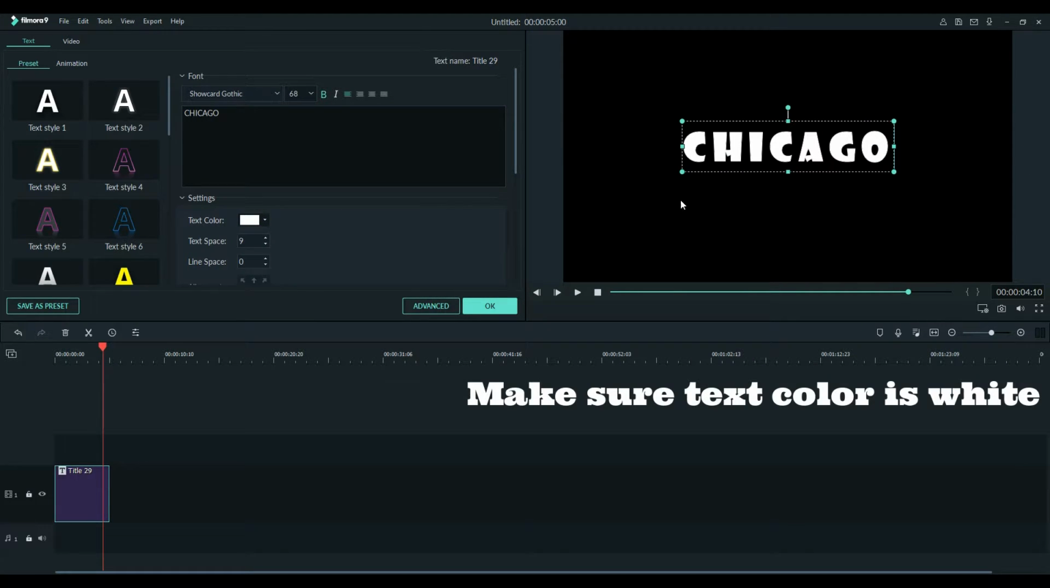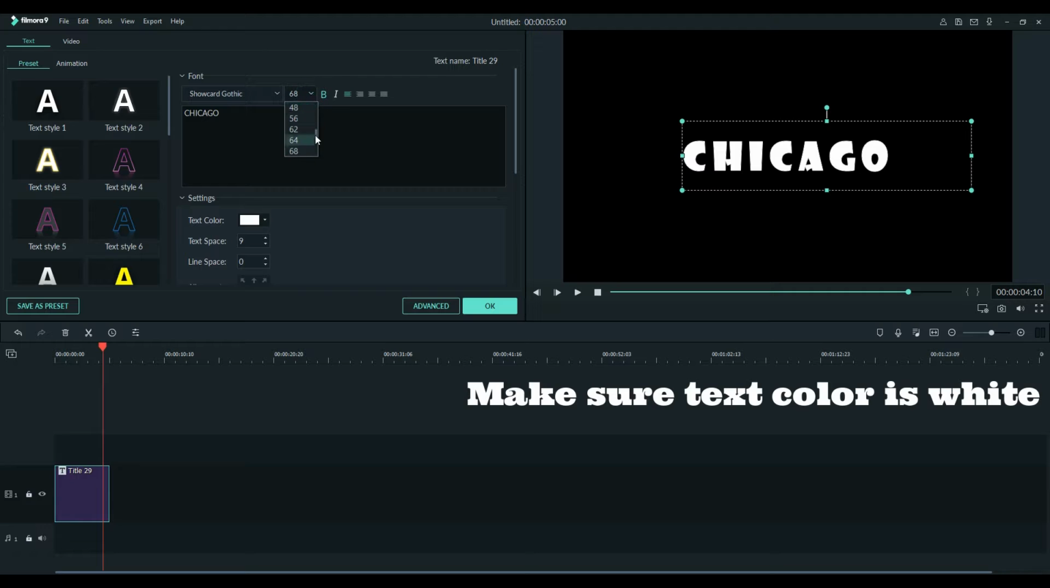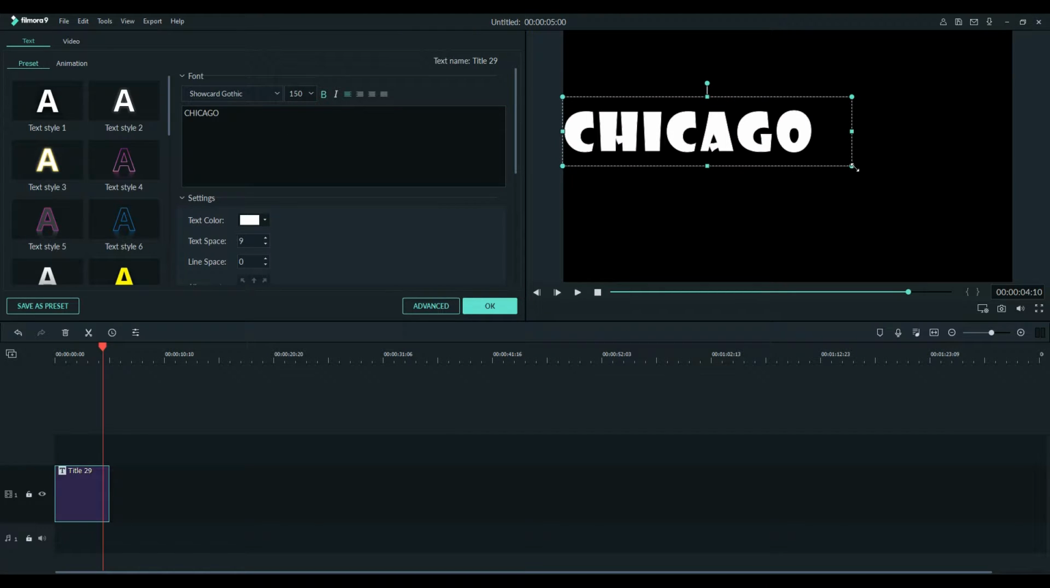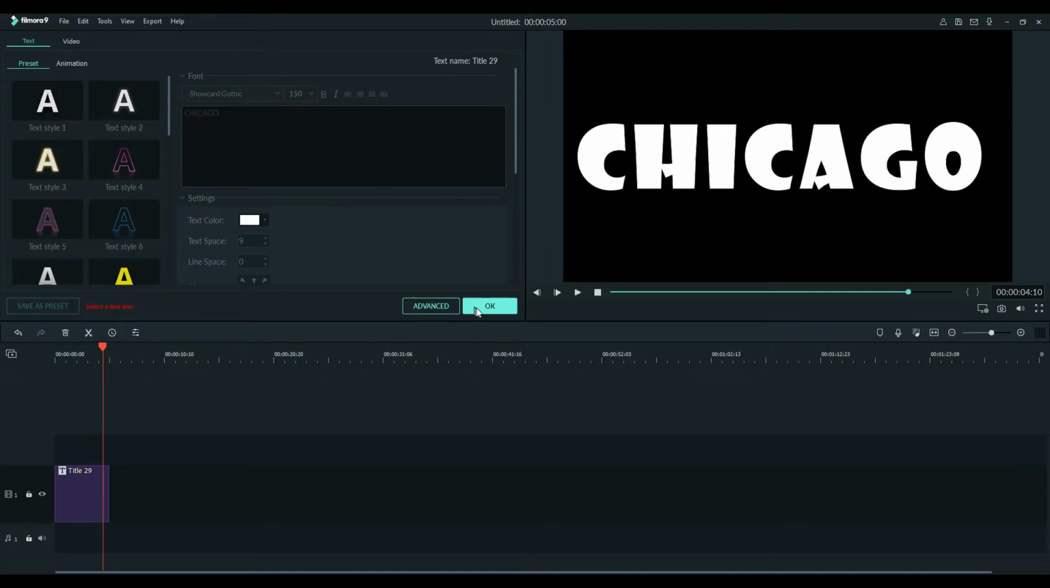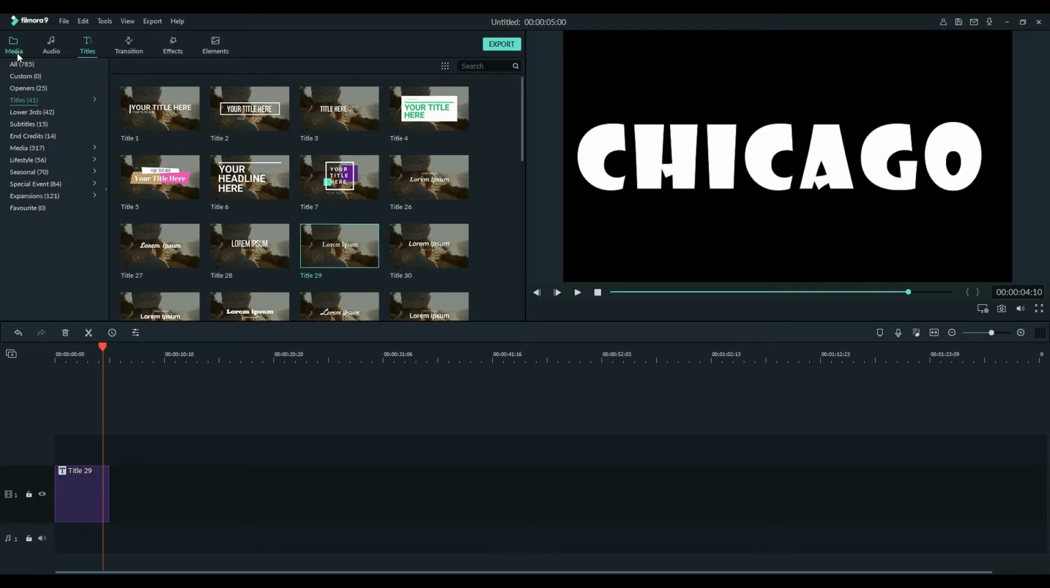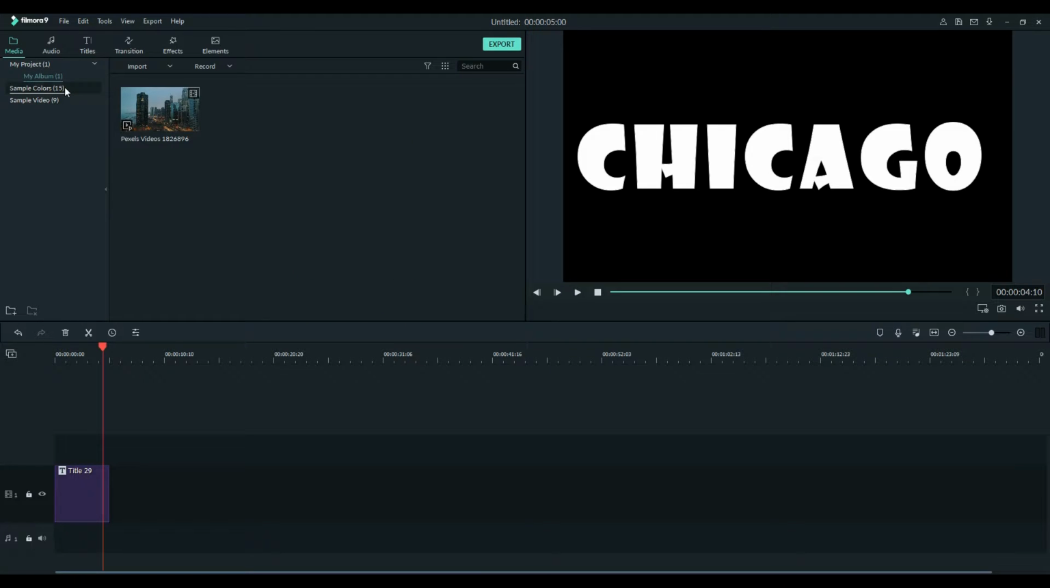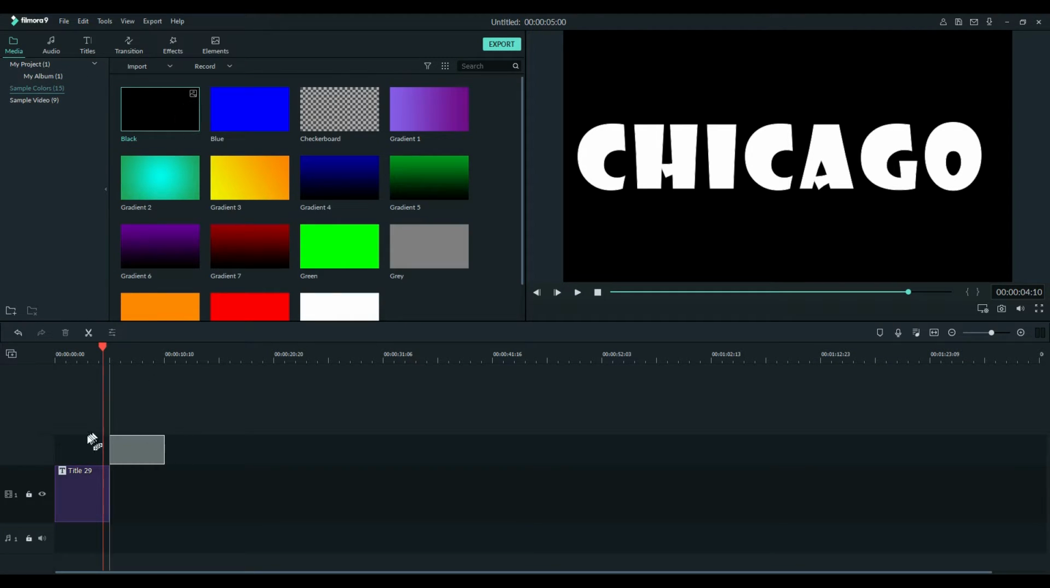Increase the size of the text because we'll be zooming in through it. So make sure the text size is really big. Once you're happy with the font, go to the media and go to sample colors. Now choose the black and drag it to the timeline. Now you have to make sure you drag it on the track under the title.